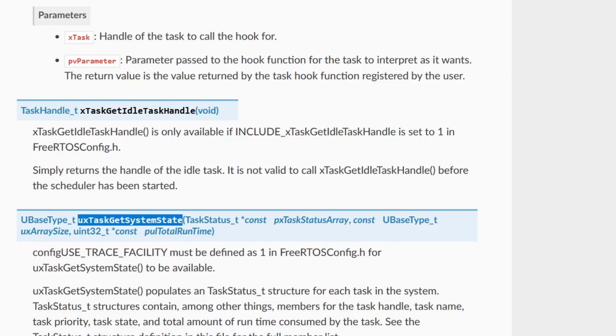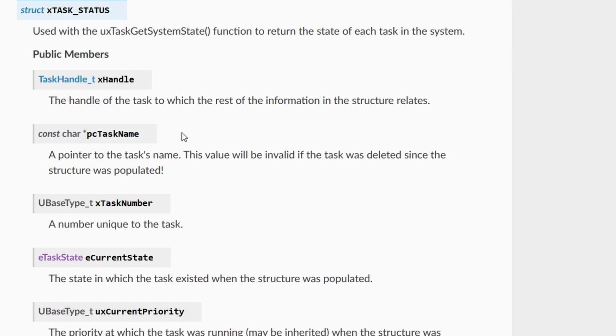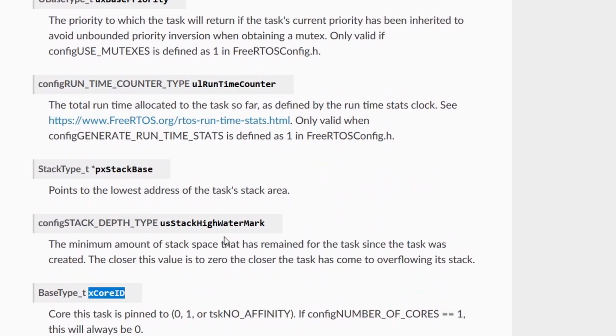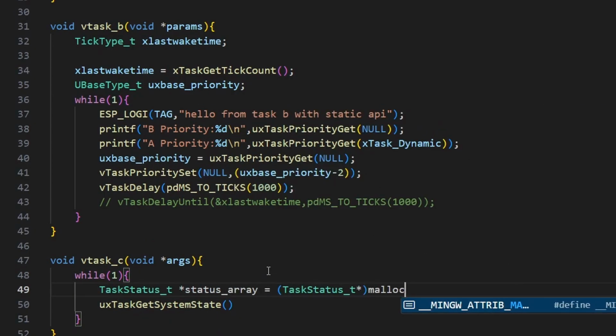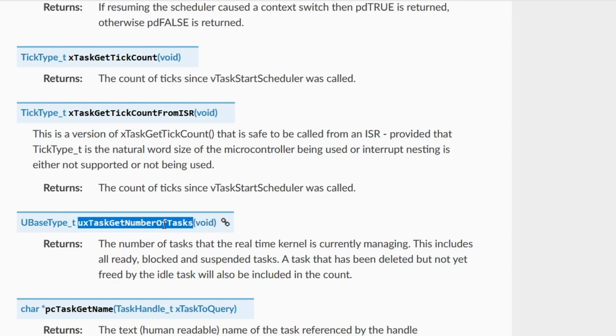So this particular API has task status underscore T pointer. Now task status is a structure which has all the details regarding a certain task, that is task name, current state, priority, and then eventually core ID. And we will basically make use of this API to get the total number of tasks that the kernel would be managing at a given time.